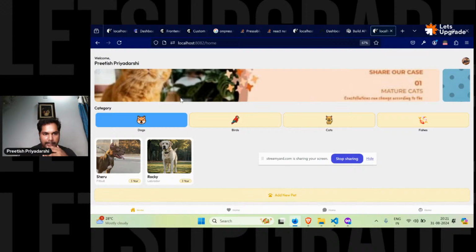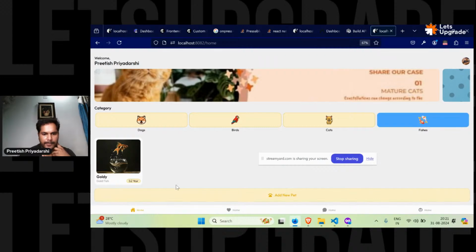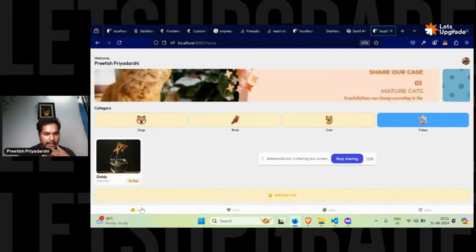So here we have the home page. We have logged in different types of animals, birds, which you are seeing right here. This thing you can work on. These are the tabs, for different kinds of pages.